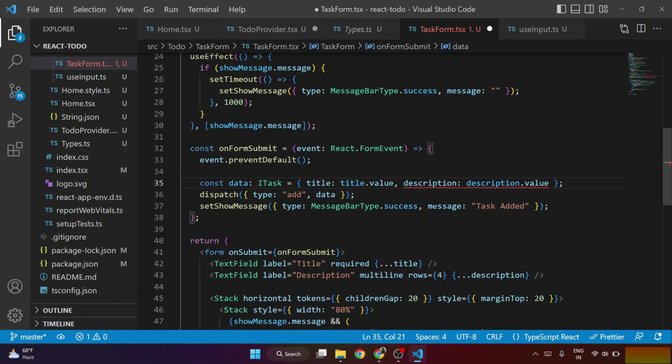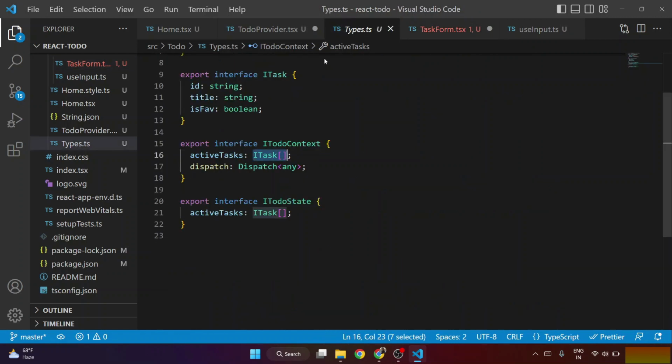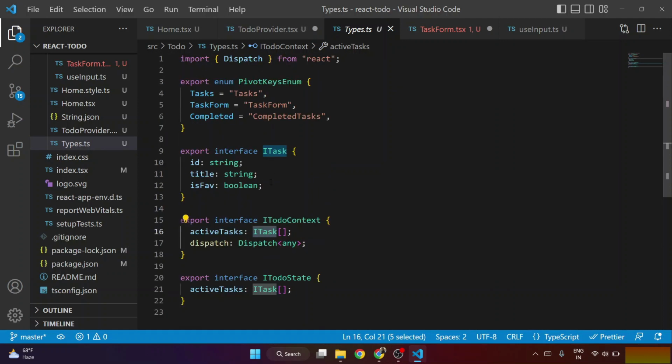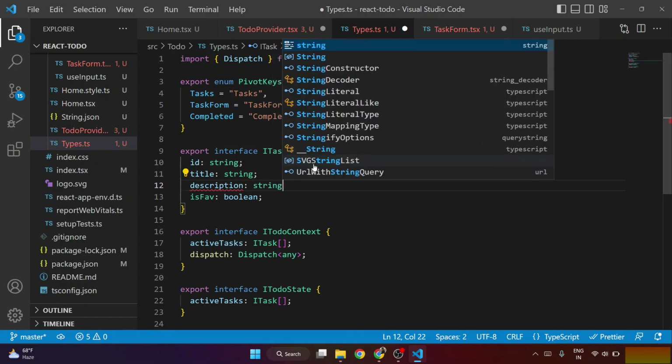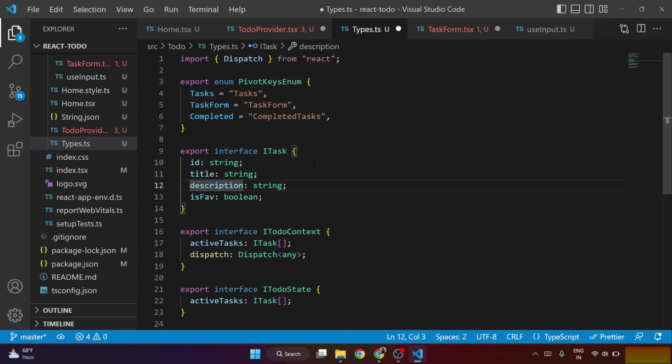For now it is showing error for description because we haven't added the description property inside ITask. Let's add that. So where is ITask? Here. I can add description, which is of type string, and it is not mandatory. That's why I am adding here a question mark. It is not mandatory.